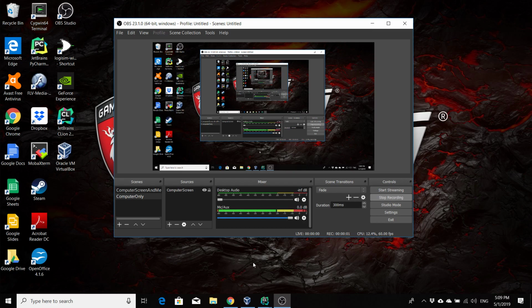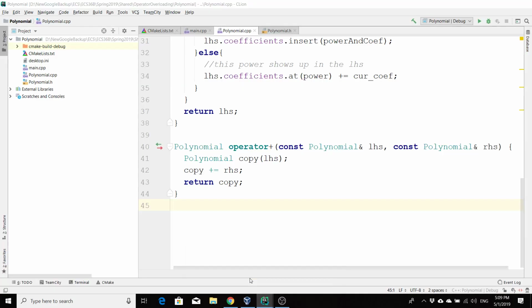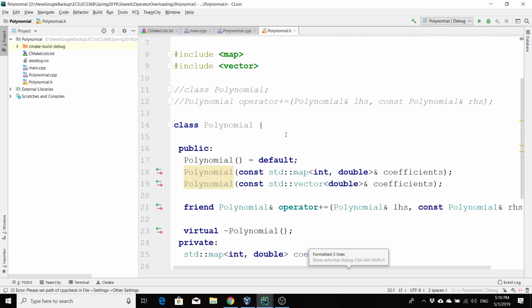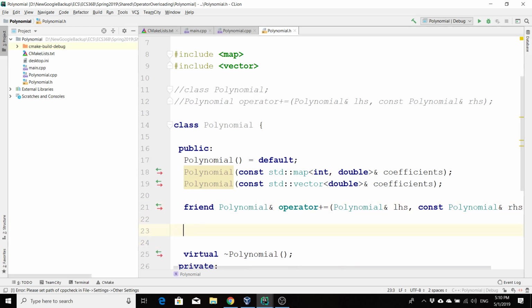Picking up from where we left off, let's say that we wanted to define a function that could negate ourselves. What would that function look like if we wanted to declare it inside the class? Right, so we want to get negative us. So what's the type of our function going to be? What are we going to return? You negate a polynomial, you get a polynomial.